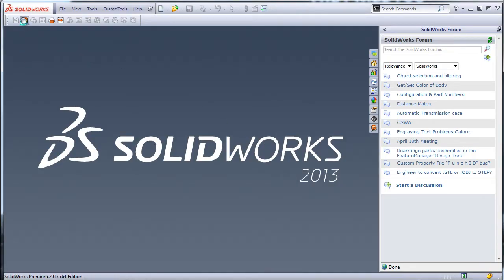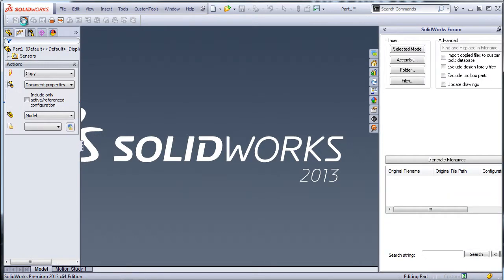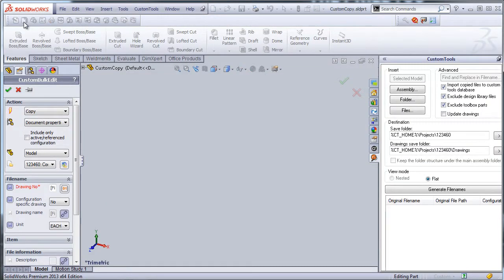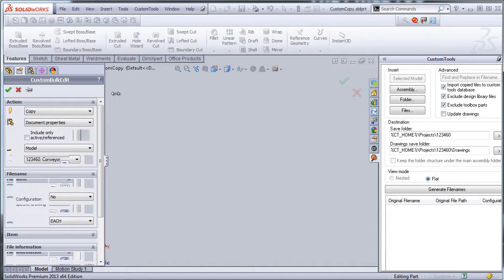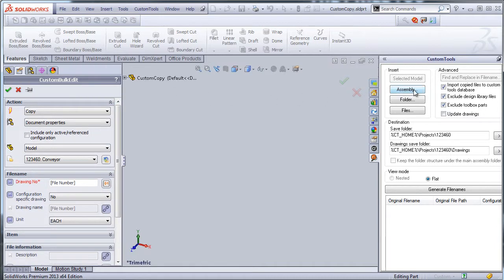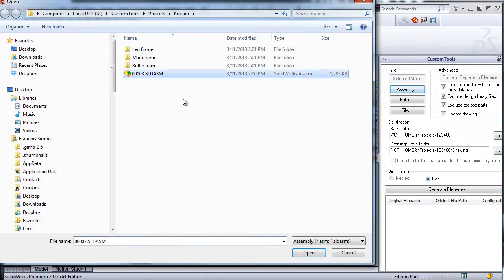The copy tool in Custom Tools can be used without having any SolidWorks documents open in SolidWorks, so you can add the documents directly from the copy option inside Custom Tools.